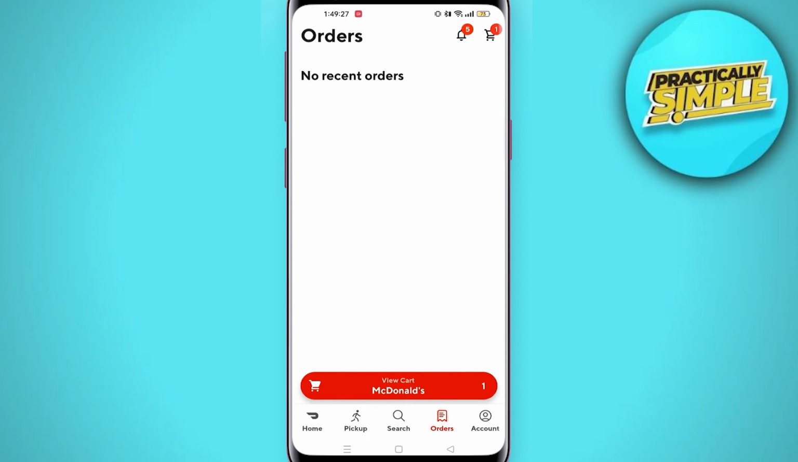So just tap on help and you will be taken to customer support. And here you will get to see multiple options and one of them would be can I cancel my order. So you need to tap on that option. After that, on the next page, you will get to see an option that says chat with agent on the bottom. Just tap on that option.